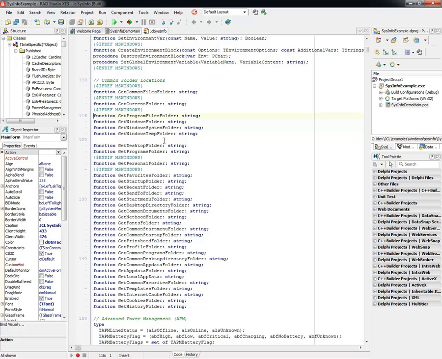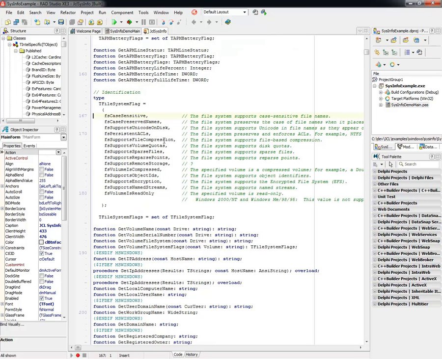Sure, I could have used the shell API and I could have passed in the appropriate Windows constant, but this just wraps all that up in a nice, easy to use way, and that's there.